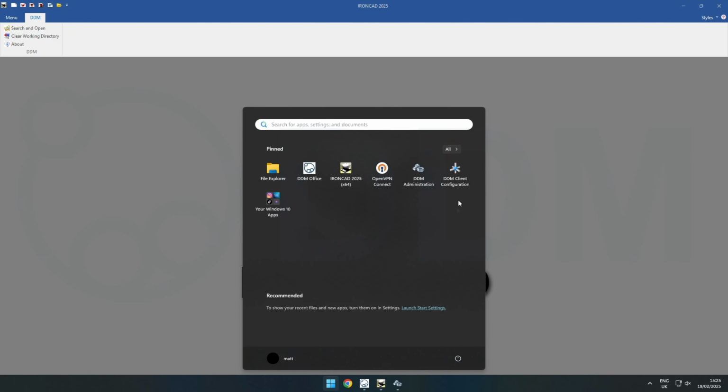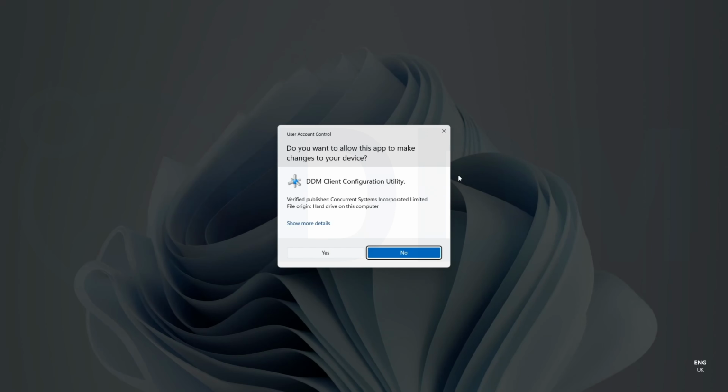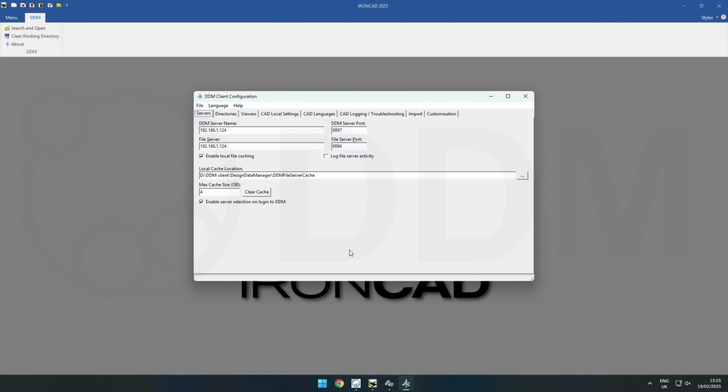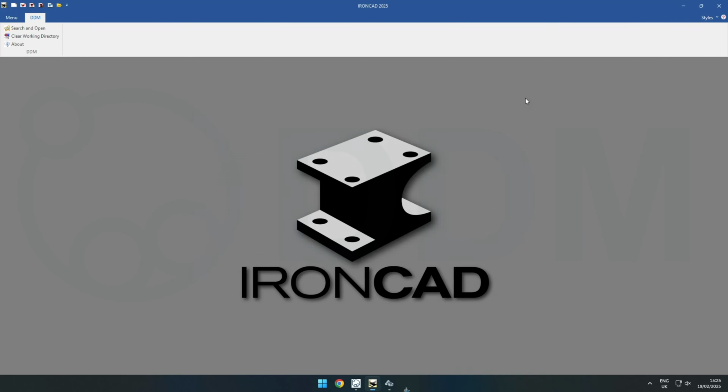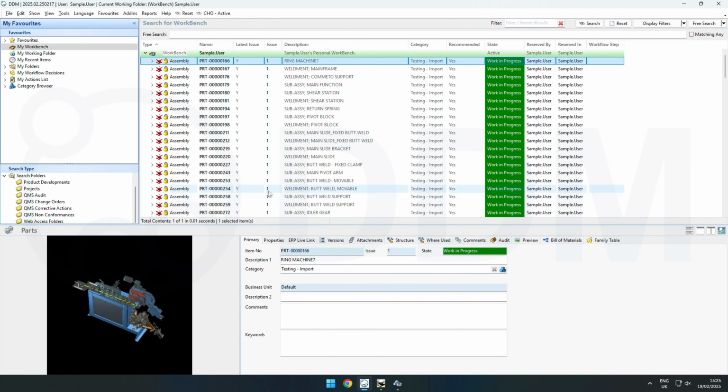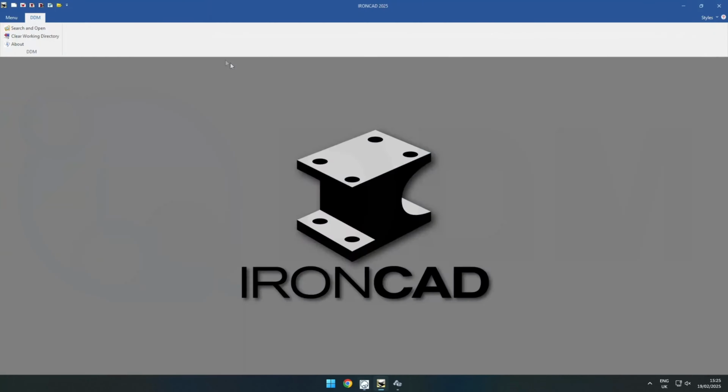And to clear the cache, we will use the client configuration tool. We will clear the cache here. Here we can also configure the amount of memory reserved for caching. We head over to the DDM client. We're going to load this assembly here.